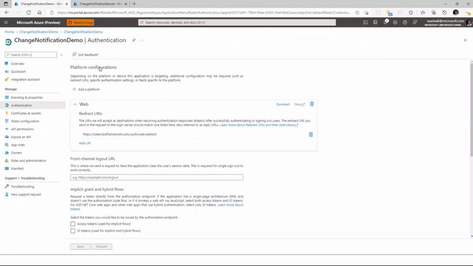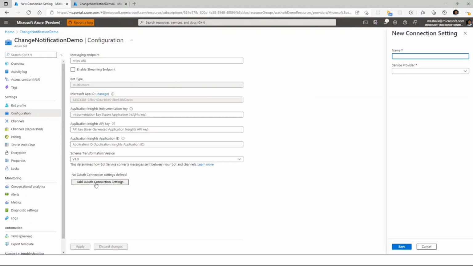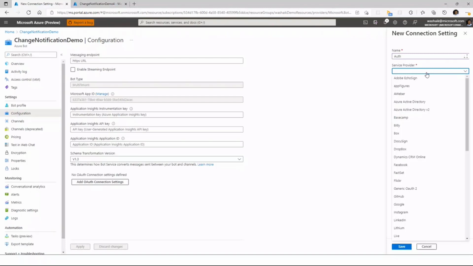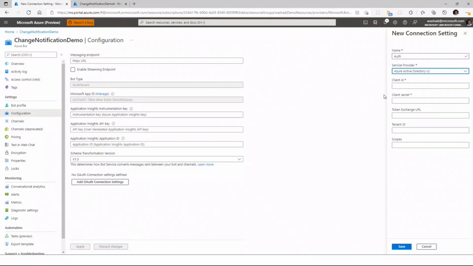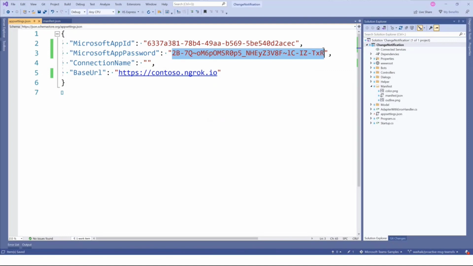Let's go back to the bot and add an OAuth connection setting. When adding the OAuth connection setting, let's call it auth, and we are using Azure AD v2 as the service provider. Let's copy the client ID, which is the same as the Microsoft App ID, and the app secret, which we have already copied back in our code. So let's go and grab that information.